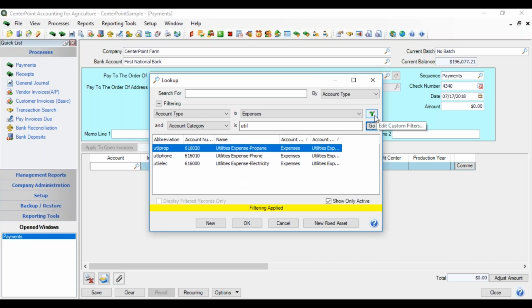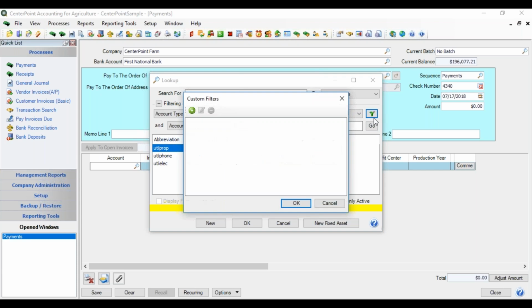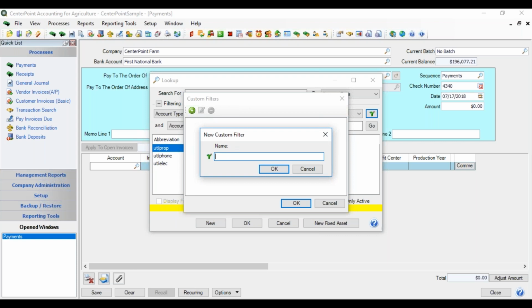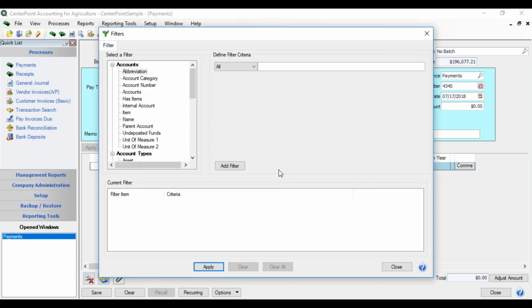The little green icon in the upper right is a filter icon. I can click that. And here we can add a custom filter. I'm going to click that plus sign icon and add a new filter. And we're going to make a filter. We're going to say that in our list, we want to see expenses and liabilities. So we're going to call it that. Click OK. That brings up my filtering options.